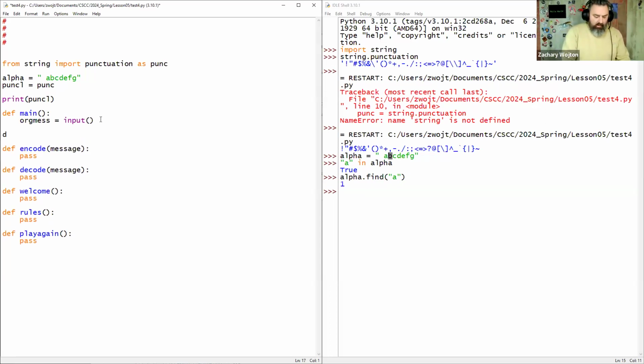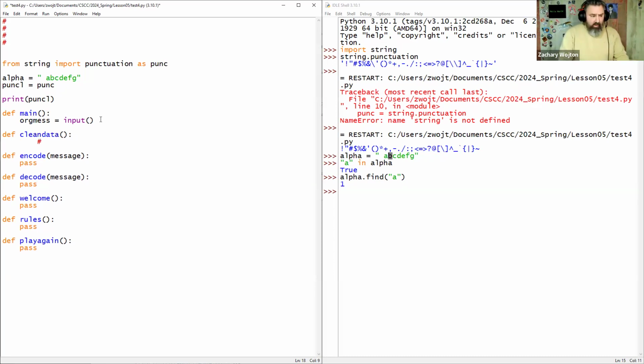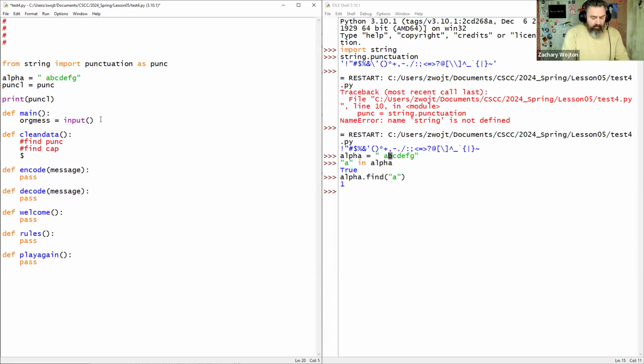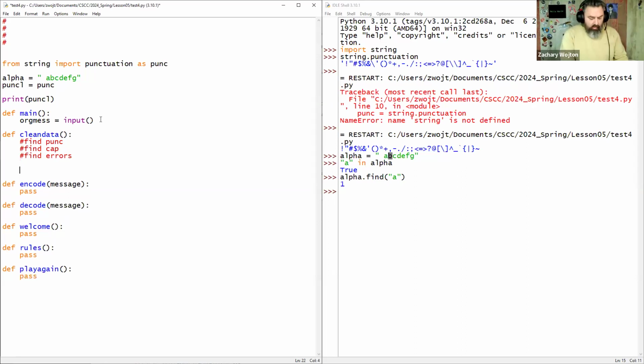Now, remember, I highly suggest clean data, something like this, where clean data potentially could find punctuation, find capital letters, find errors. And then it would return new message. And then it would return new message to encode or decode.